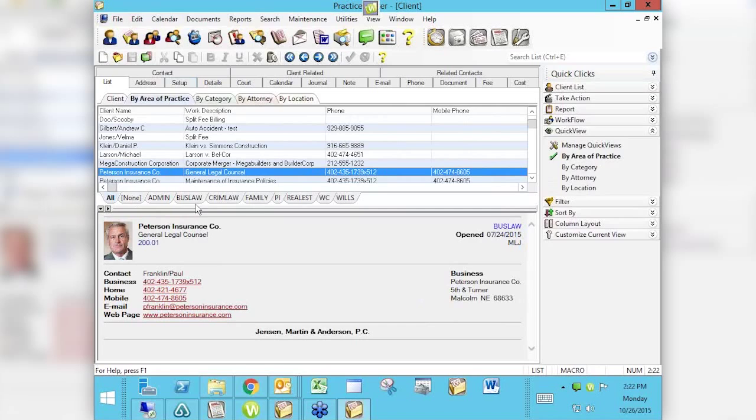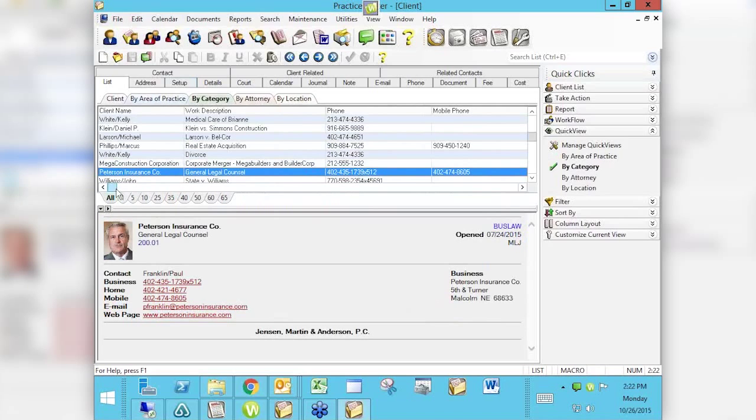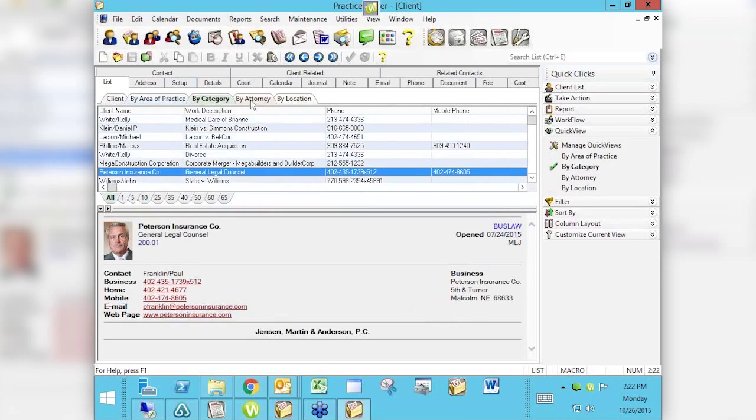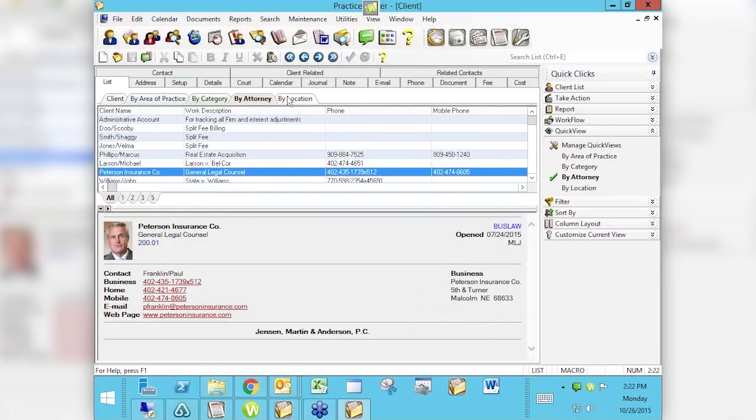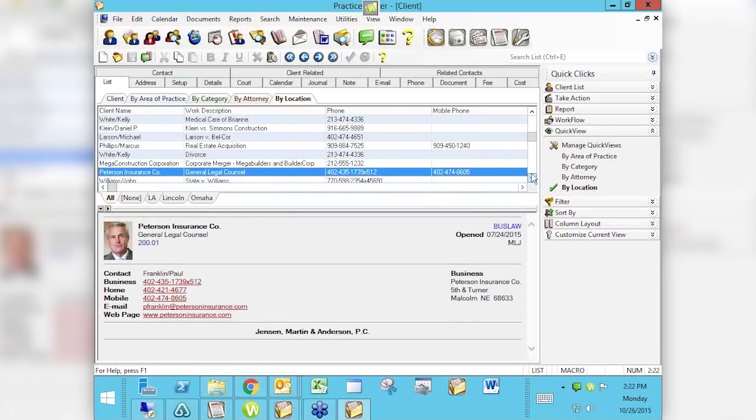Here's clients by area of practice with the areas down here. Here's clients by category with the categories down here. Here's clients by attorney with the attorneys down here. Here's clients by location with the locations down here.